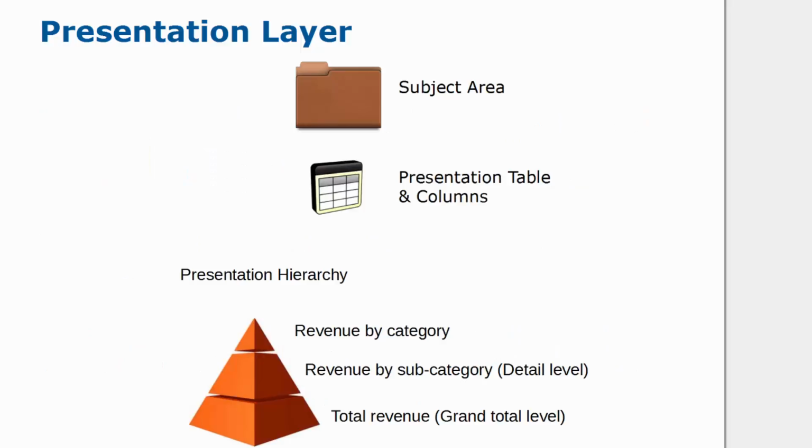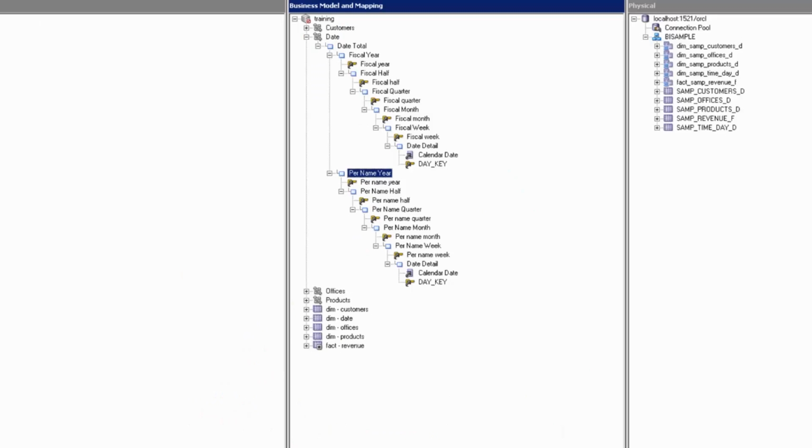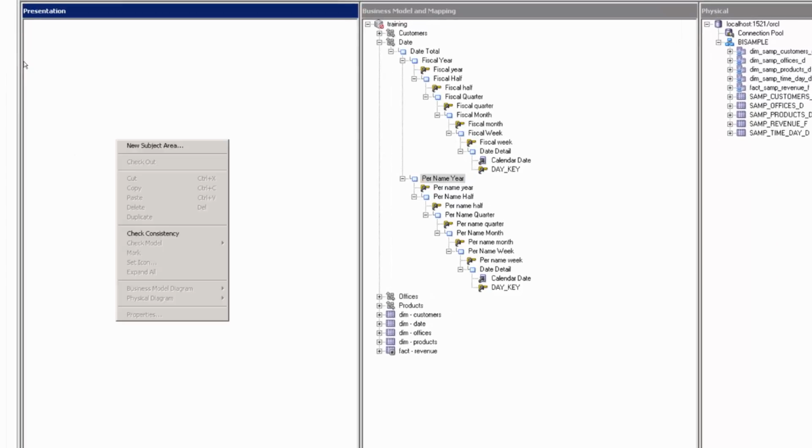Here you can see a graphical representation of the objects within the presentation layer. We have at the topmost level subject areas. Underneath this we have presentation tables and presentation columns. We also have presentation hierarchies. What we will do in creating the first object for the presentation layer is create a subject area. We will right-click in the empty area of the presentation layer and we will select New Subject Area.